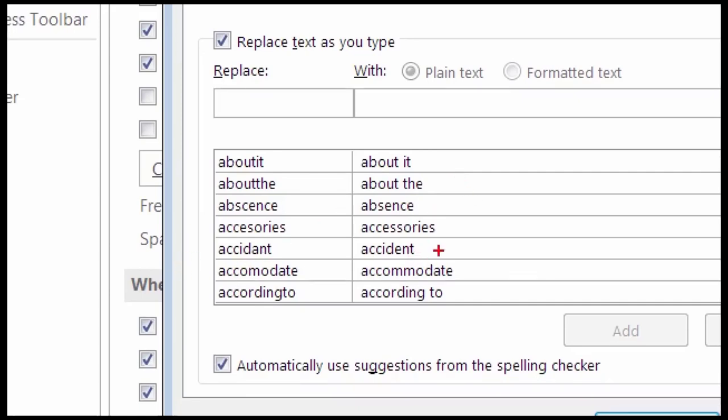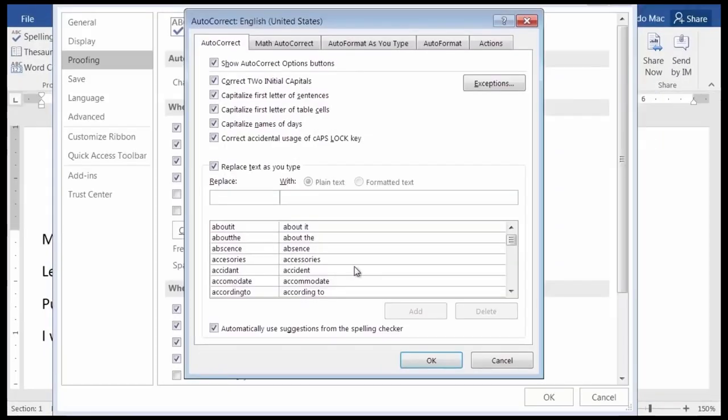So you could go up right in here and type some word that you know you commonly misspell, and then type the better one in here. You might have to look it up in the dictionary first to see what the better spelling is, but this way you could create things on this list of your own. You would type in the bad one, type in the good one, click on Add, and it would now be in this list.